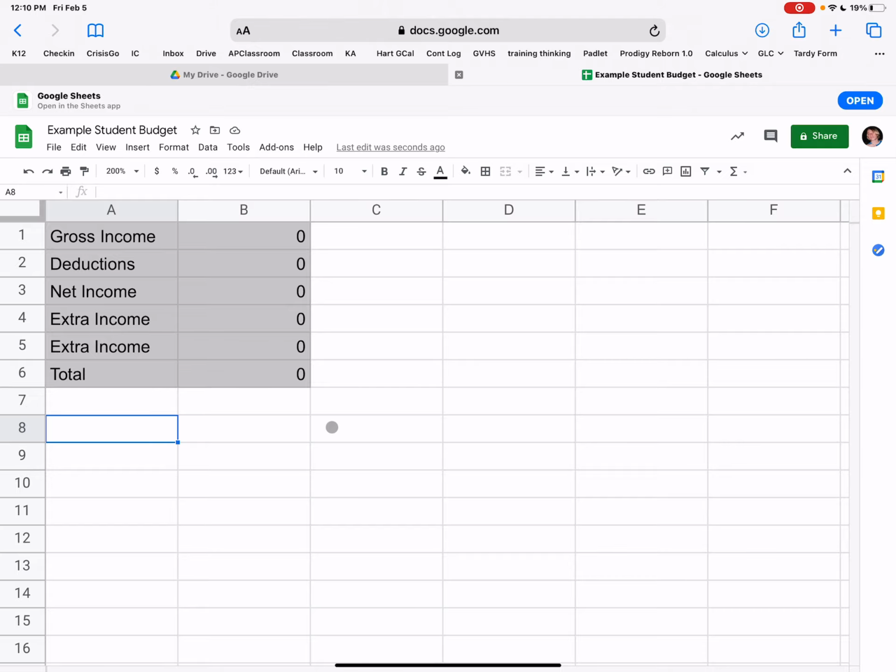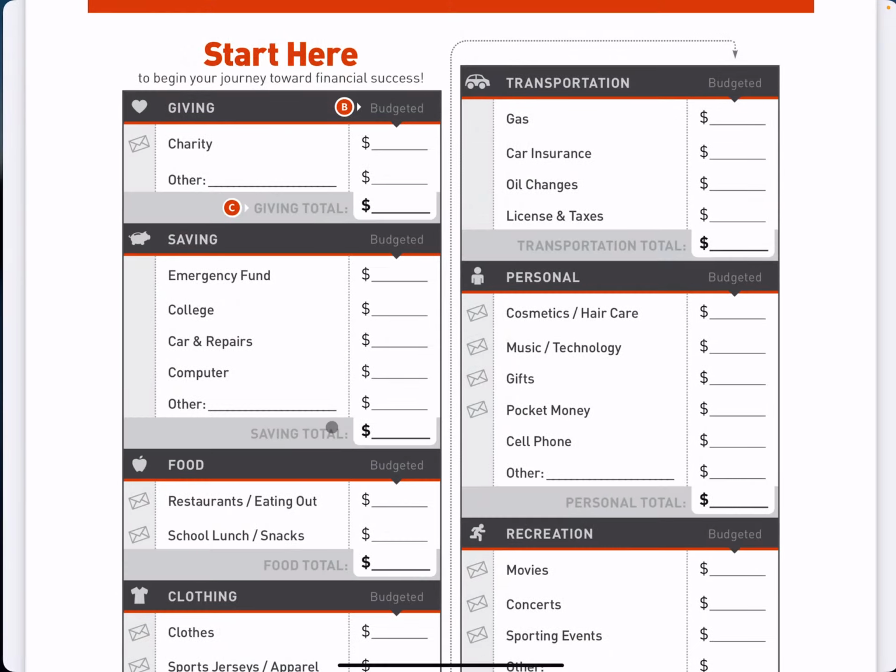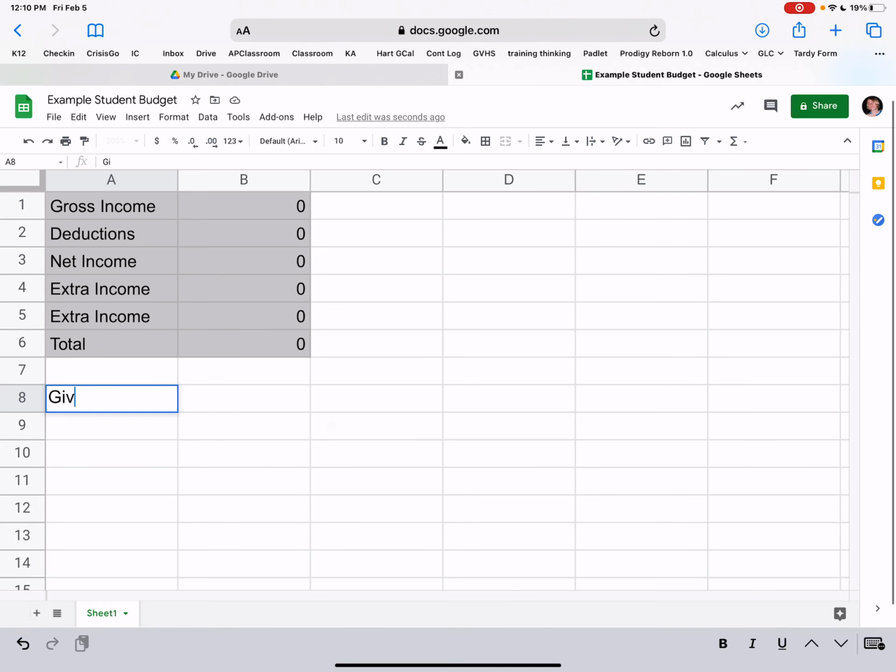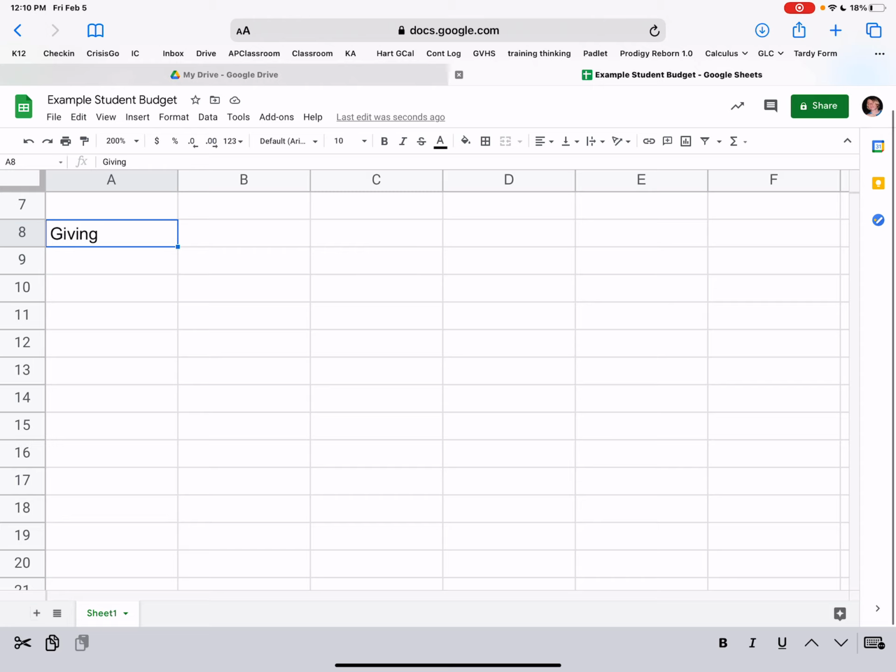So to start us off, what's our first category? I already forgot, giving. So we're going to start off with giving, and then what I'm going to do is select, hold shift again, or you could drag your cursor.